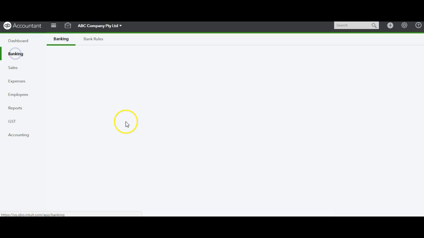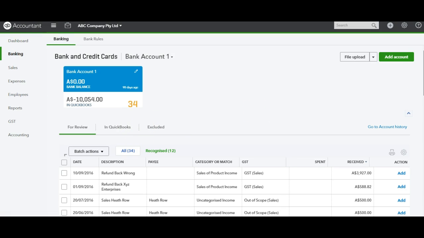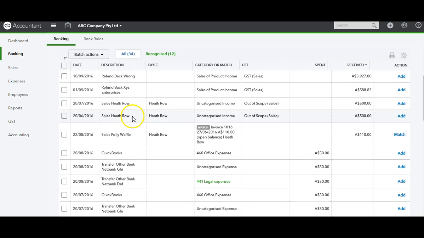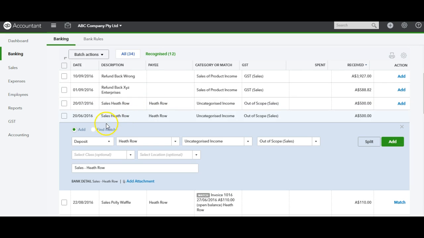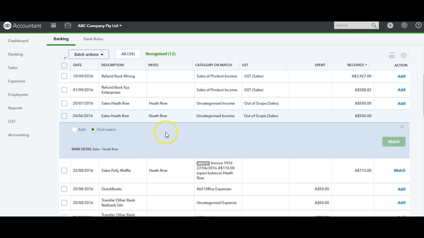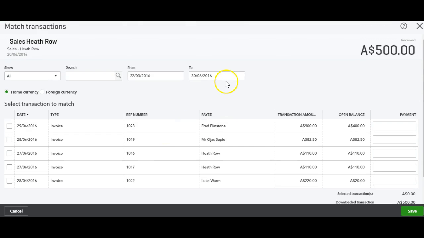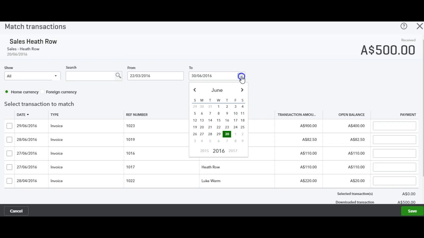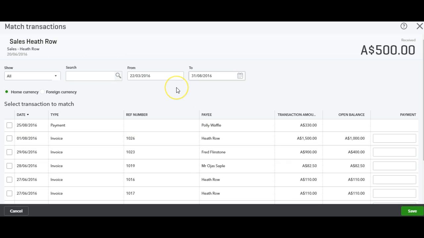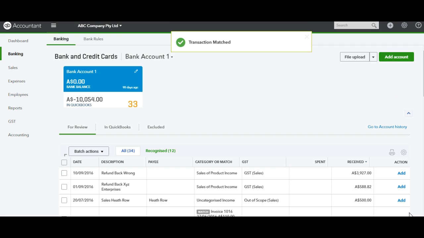Okay, let's go back to banking. We're in the For Review tab. Let's allocate the 20th of June payment of $500. Let's click Find Match. Again, we need to select our search criteria, so we're including the August 1 invoice. We'll allocate the second $500 transaction by entering $500 in the payment column, and we'll click Save.